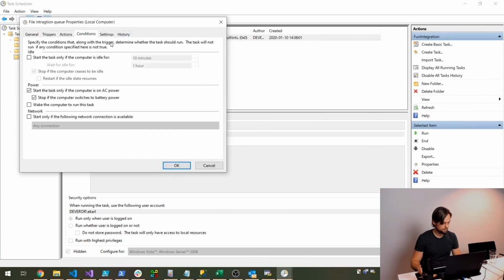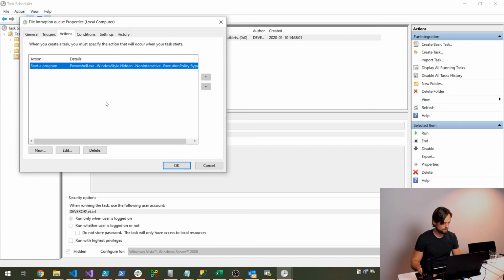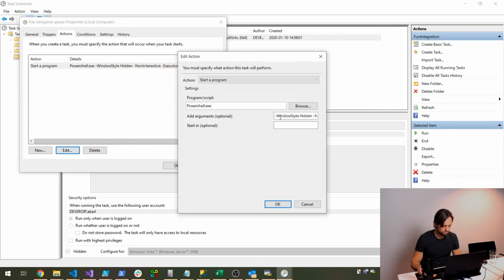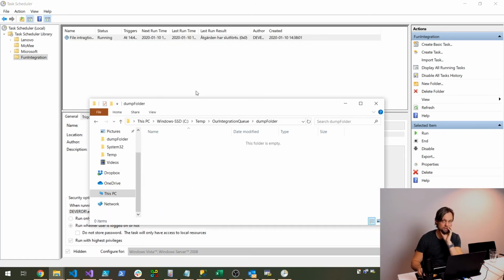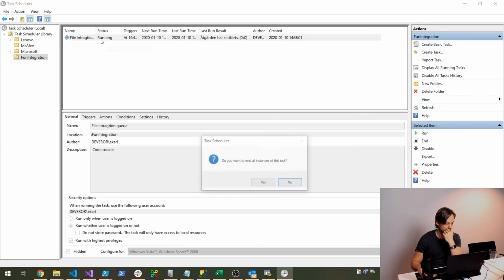And we'll look at that. Properties, actions, non-interactive. And let's try if it runs silently. And now it's running silently. You can see that the message has been processed. I'm going to end it.